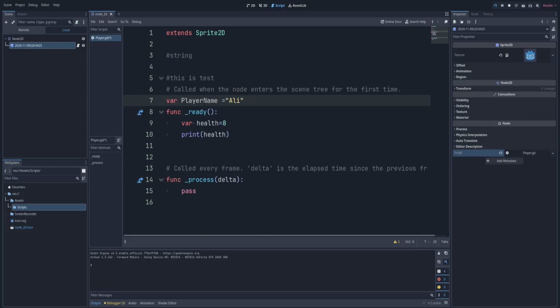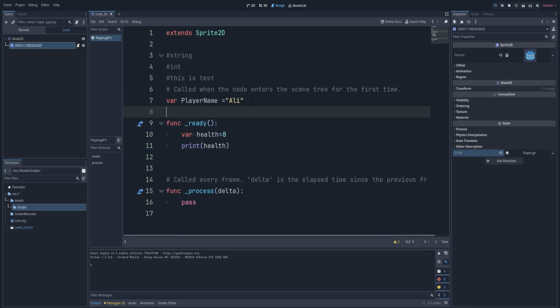The second type we have is for integers, which is called integer. To define a variable of type integer, we will write var player health equal 100 like this. In this case, the Godot engine automatically recognizes that 100 is an integer value, meaning that the type of this variable is integer, since 100 is a whole number. Now, if we change the value to 100.5, this is not an integer, so it will not be of type integer. I will revert it back to 100.